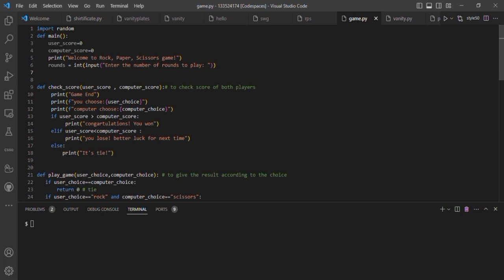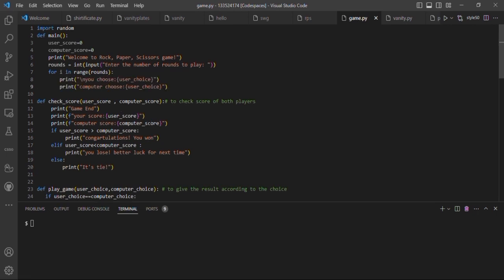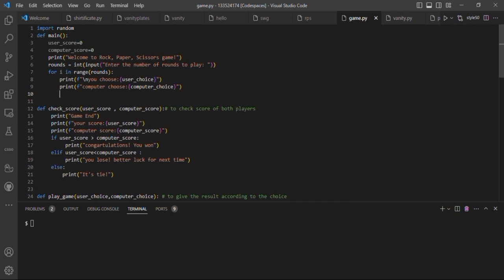So let's come to our main function, where I use a for loop, for i in range rounds. After that I print the computer and user choices, and then I call the function known as play_game and store it in a variable known as result. The result variable is now using three conditions: if, elif, and else.